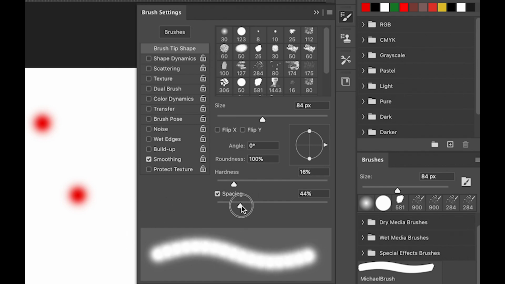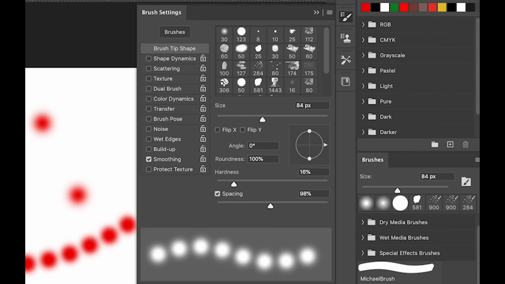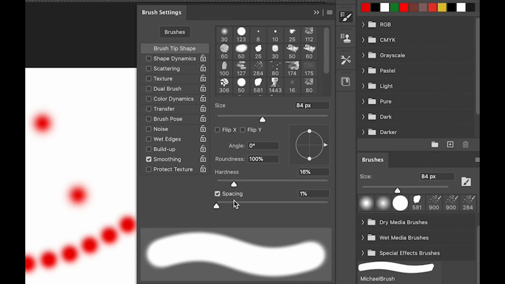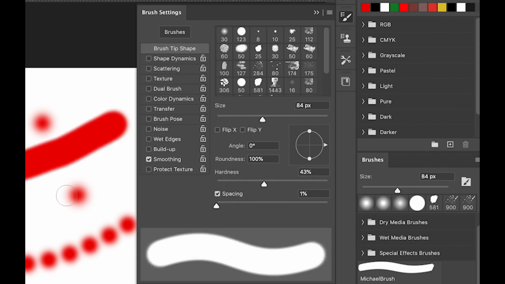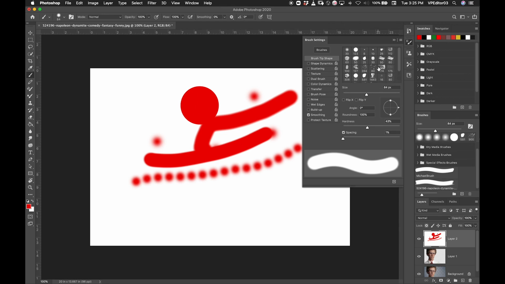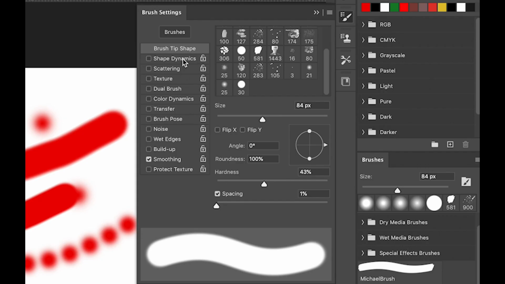I can change the spacing here if I want it to be more of a staccato kind of brush, or if I want it to be more contiguous, blend together, I can bring the spacing all the way down. Here I can also change the hardness of the brush. I can also experiment with different brush presets here. To the left, there's some additional settings. These are more advanced settings for the brush, and we'll talk about those a little bit later.